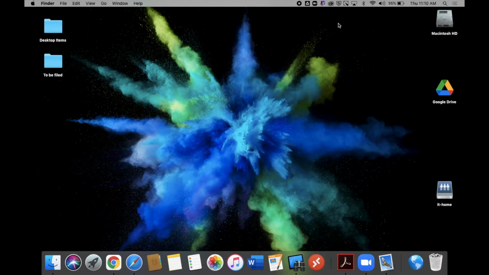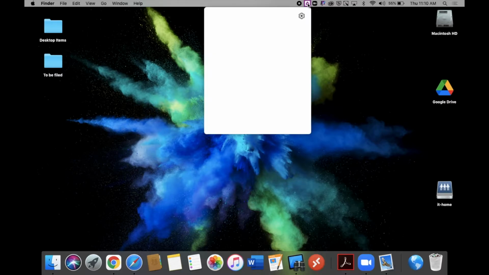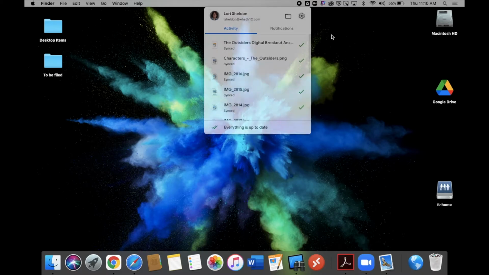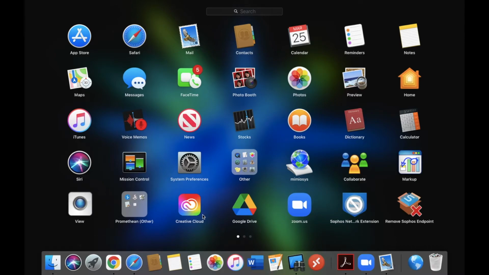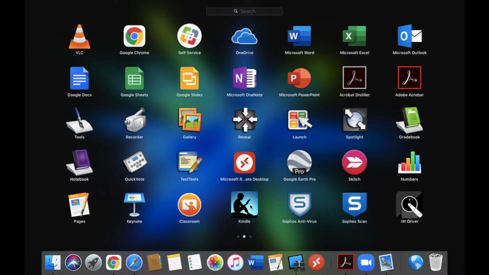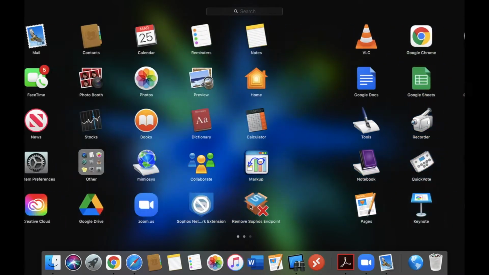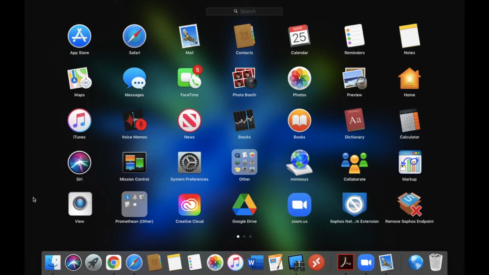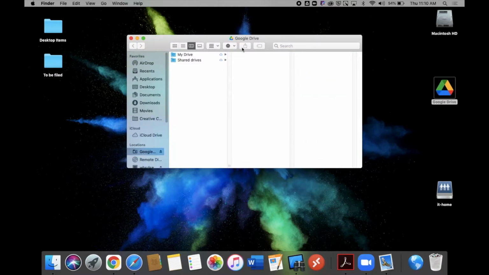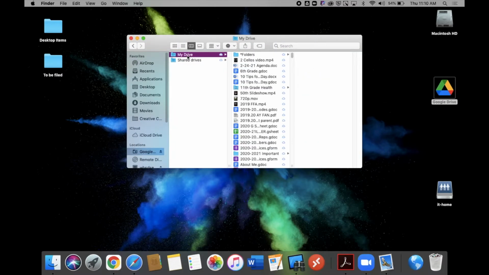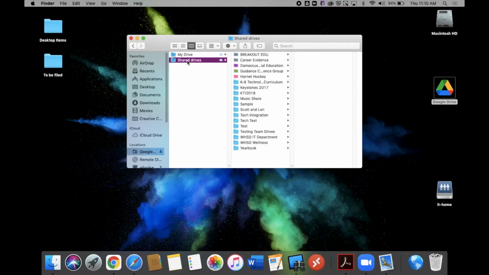So Google File Stream is what this used to be called. It's Google Drive now. And if you don't see it, go to your Launchpad and look for Google Drive. Click it from there. You sign in with your Google account. I prefer this method for backing things up because it's faster than going to Google Chrome, going to Google Drive from there, and uploading. So you'll see you've got My Drive and you've got shared drives.